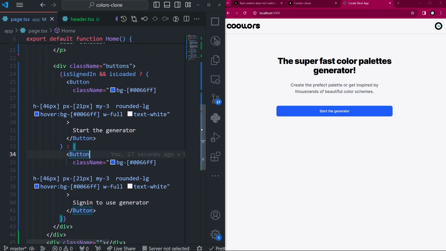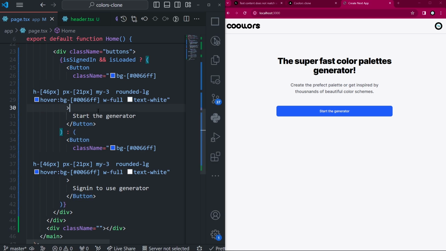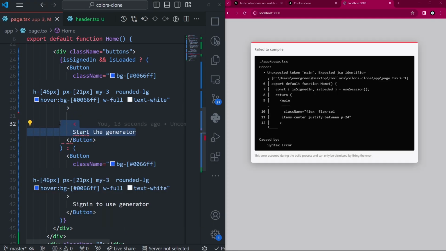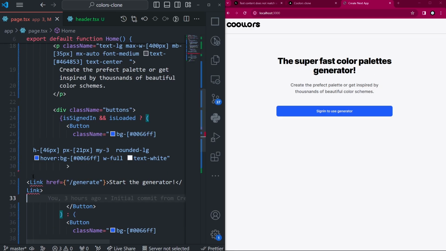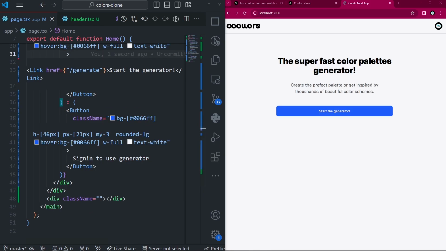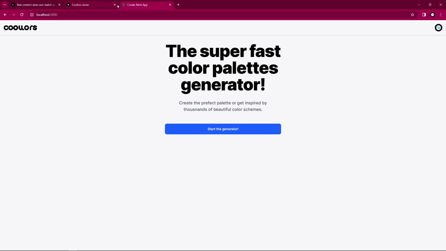Okay, so the next thing we need to do here, we're done with the buttons, and this button is supposed to take us to the generate page, right? So when you click on it, it should take us to the generate page. And for us to do that, we're just gonna make use of the Link component from the router, right? To push the user to the generate page. For the sign in to use generator button, once you click on it, we want the user to be taken to the sign in page. Okay, so let's quickly test this and see what we currently have.